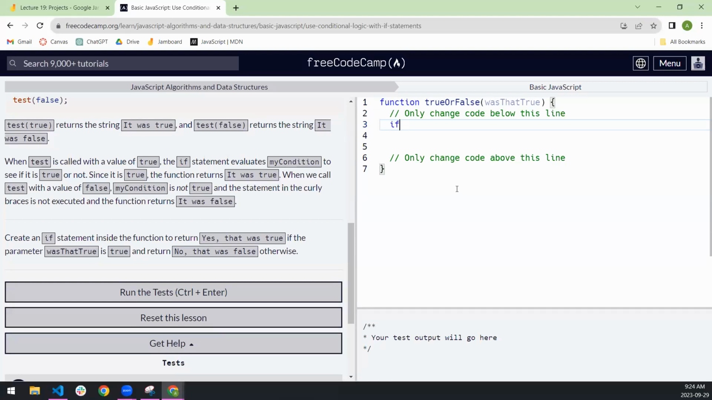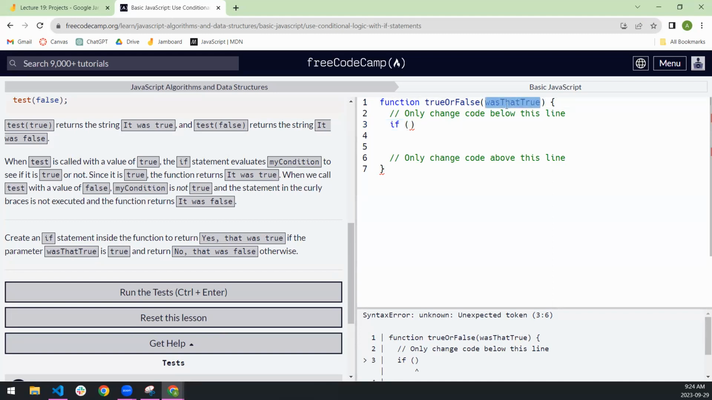Okay, I'll start with an if, right? So what should I put inside? I don't need to assign a variable, remember, because I am getting a parameter, and this is the one we need to think about. So we make an if statement, and inside this function we have a console log, "Yes, that was true", if this parameter is true. Otherwise, we log this to the terminal. So what should I put here inside these parentheses to check if it's true?